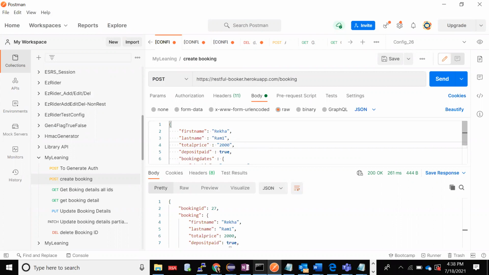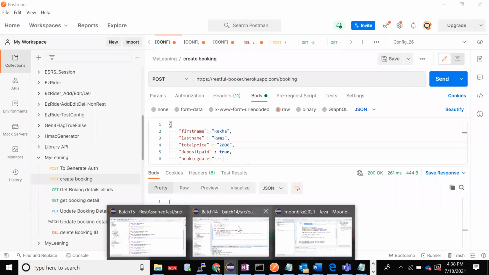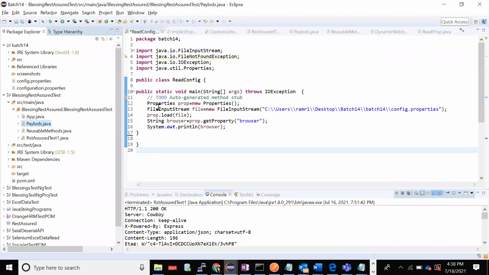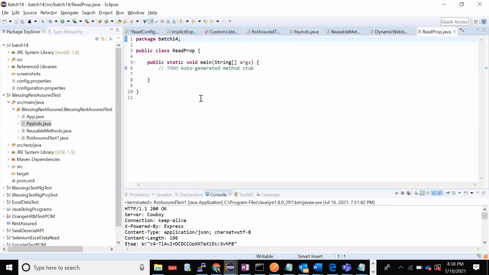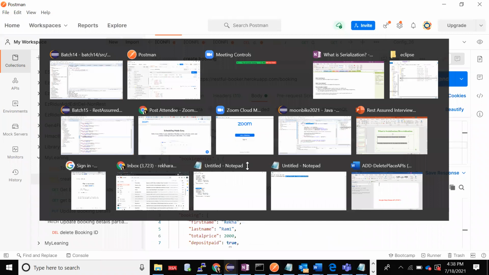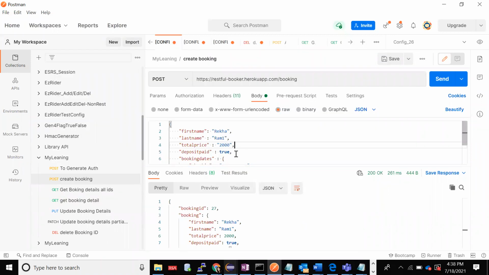Okay, so by using a payload, already I showed you people how you can read. I created one class called payload. In that I've created a method. There I have put my body. All done. Now next, the next one is by using files, that I'll tell you later. Now by using POJO classes, how can we do it? That concept is called serialization.